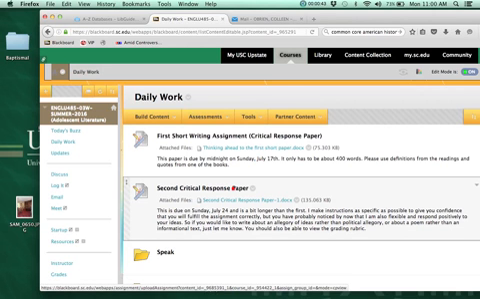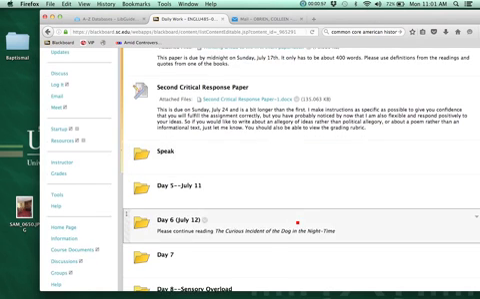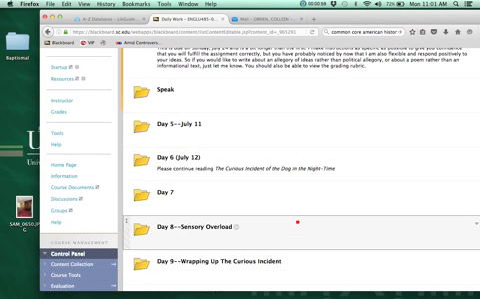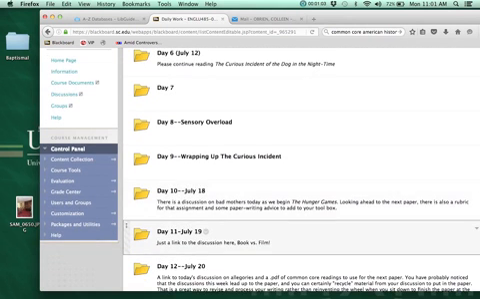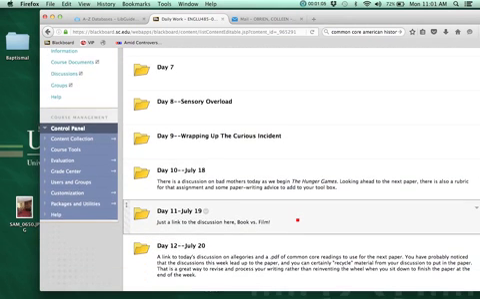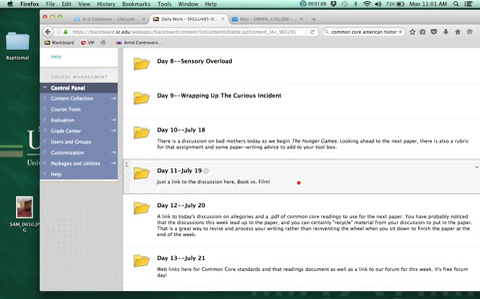These are the directions for the second critical response paper, which we are working on step by step this week. I put all of the materials from the first week into one folder, and I should probably do the same thing with the second week, just to unclutter. So I will work on that later. And for this week, today we just have a link to the discussion, book versus film.